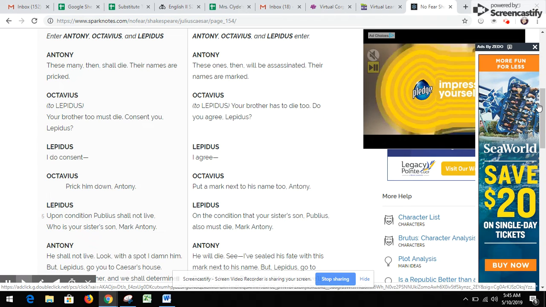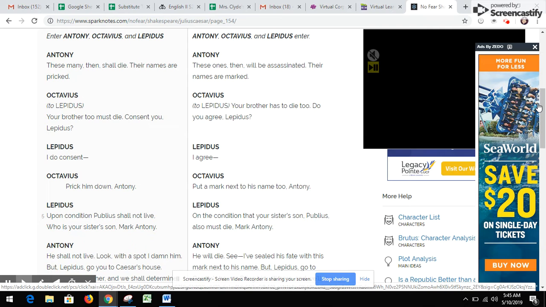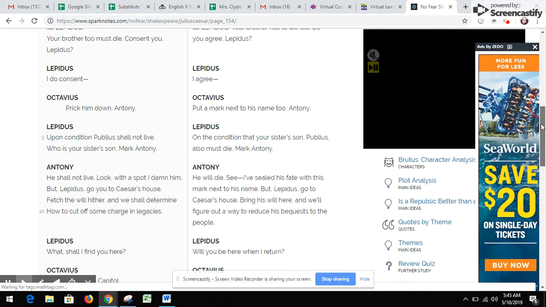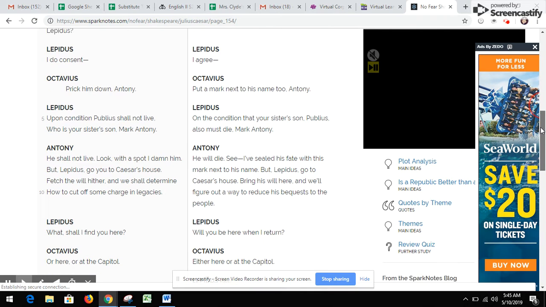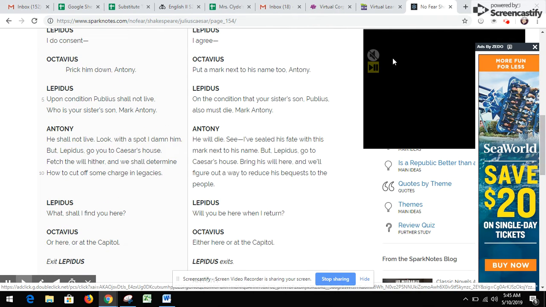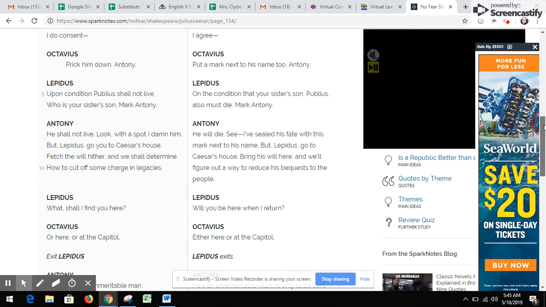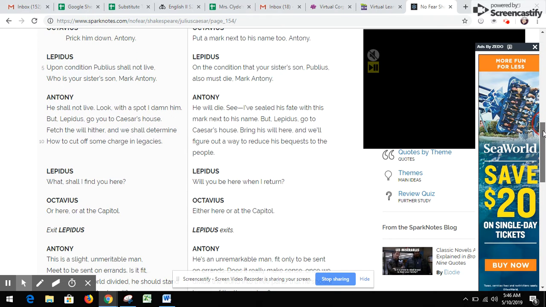Octavius looks at Lepidus and says, your brother has to die too. Do you agree? And he says, I agree. And Octavius says, put a mark next to his name too, Antony. Lepidus says, on the condition that your sister's son, Publius, also must die, Mark Antony. And Antony says, he will die. See, I've sealed his fate with this mark next to his name. But Lepidus, go to Caesar's house, bring his will here, and we'll figure out a way to reduce his bequests to the people.